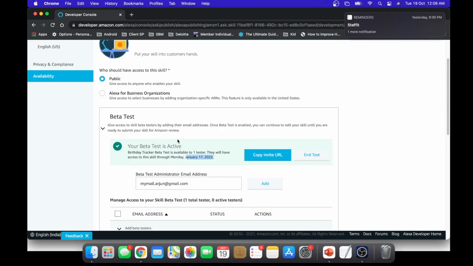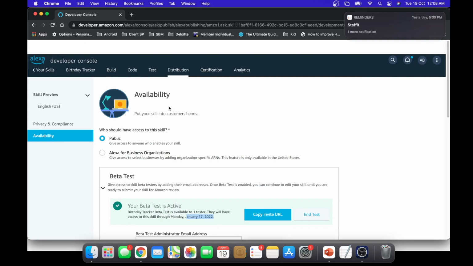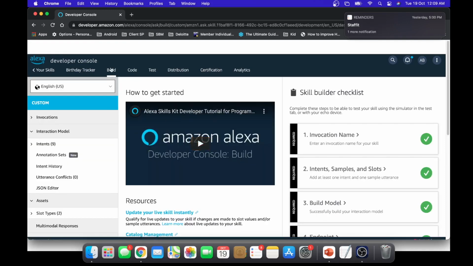Okay, so that was all about beta testing. Before I go to the other topic, I just wanted to show you one thing here. So this is our skills build page. At the end of this tutorial, I will be pushing my code to a GitHub repository, so you can access the backend code from there. For the skill code, there's nothing like code here per se. So what we will do is we'll go to this intent and go to the JSON editor.